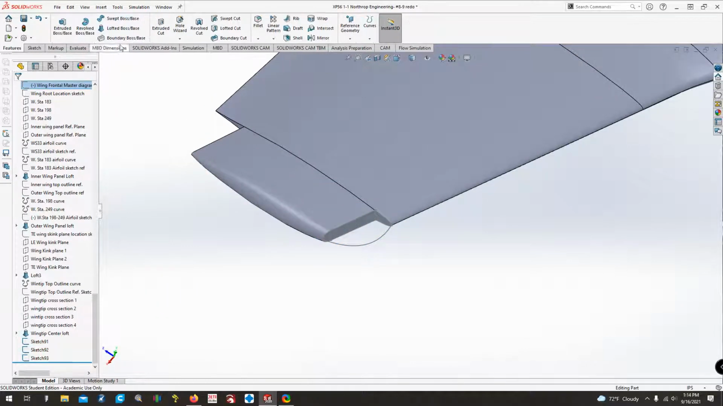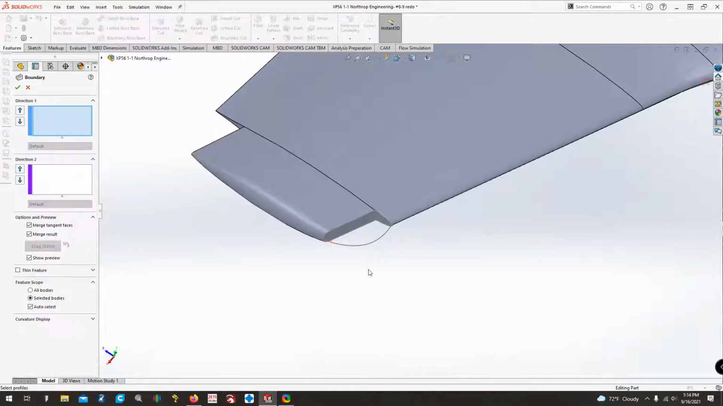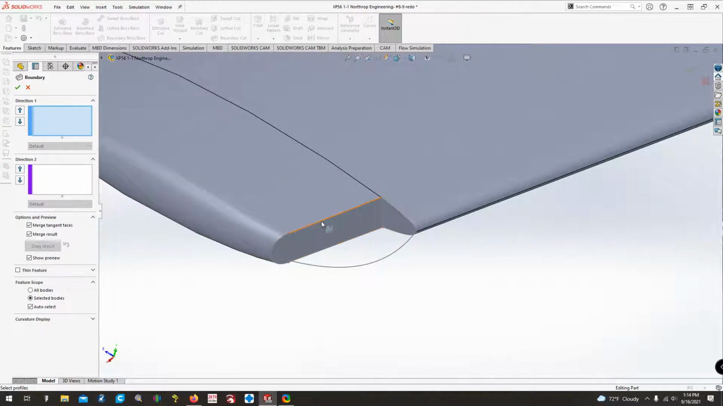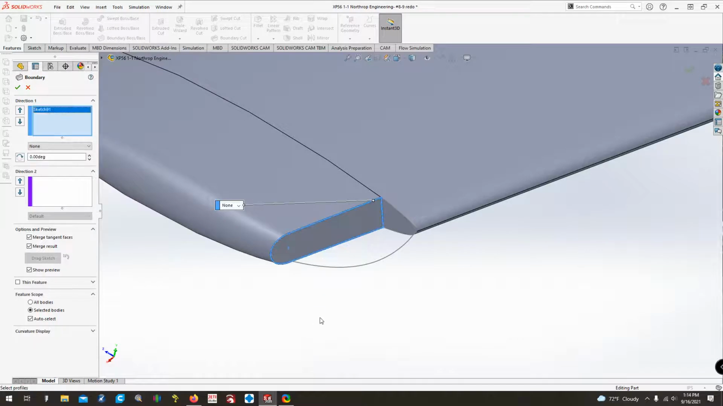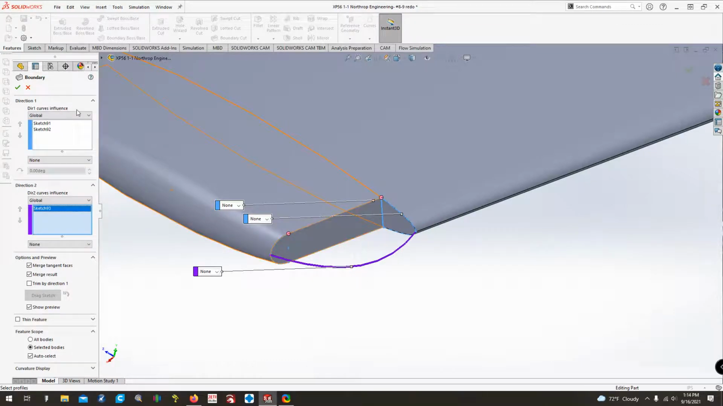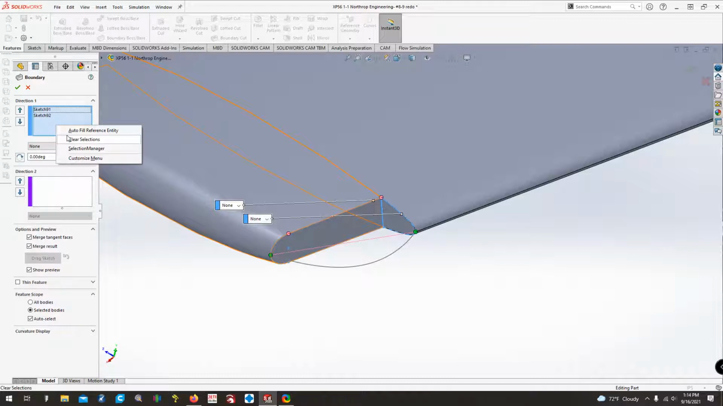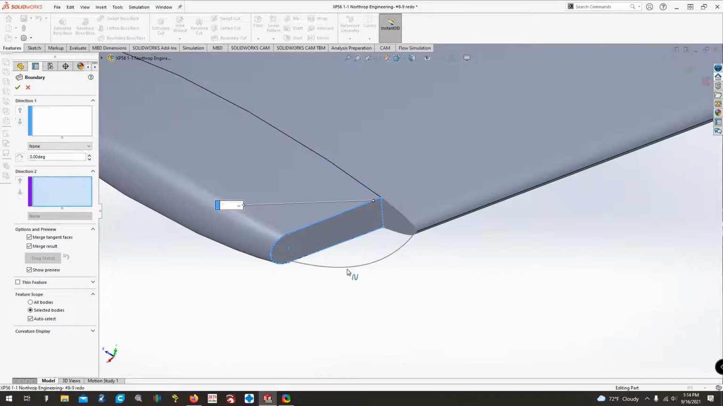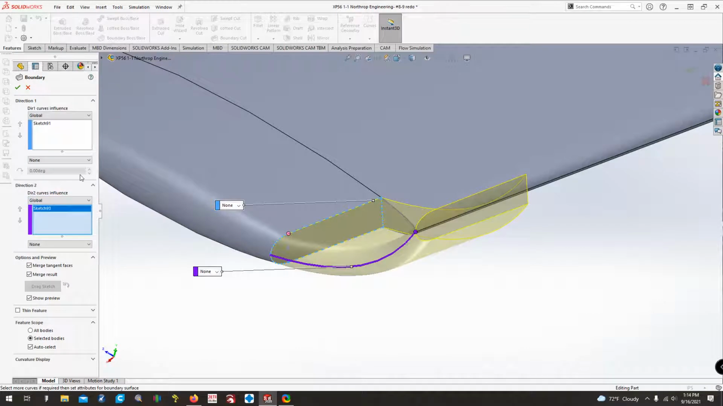And now we're going to come to the features and we're going to do a boundary boss, and you're going to watch me pull my hair out. Well, hear me pull my hair out. For direction 1, just select this one and this one. And then direction 2, we want to kind of do this. So you see it's not going to work. So we'll clear it there. Clear here, direction 1. Try that. Direction 2. Try that one. And this one. Nope, that's not going to work.